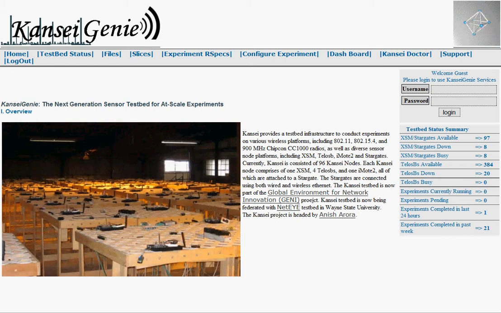So the Kansei testbed is the world's largest sensor networking testbed, located at the Ohio State University, and the project is headed by Professor Anish Arora. It has four different hardware arrays. It has 96 each of the Stargates, the XSMs, and the iMote2 platforms.